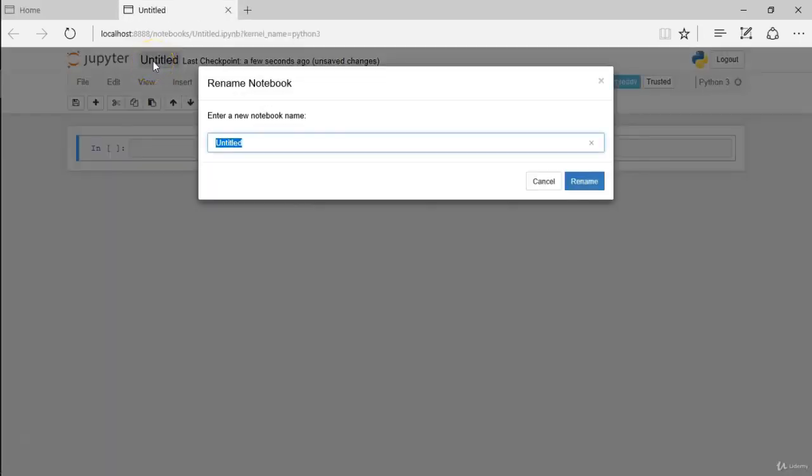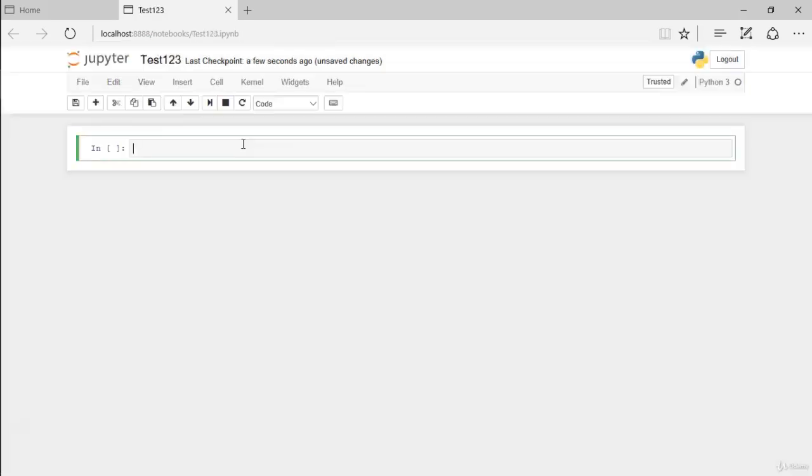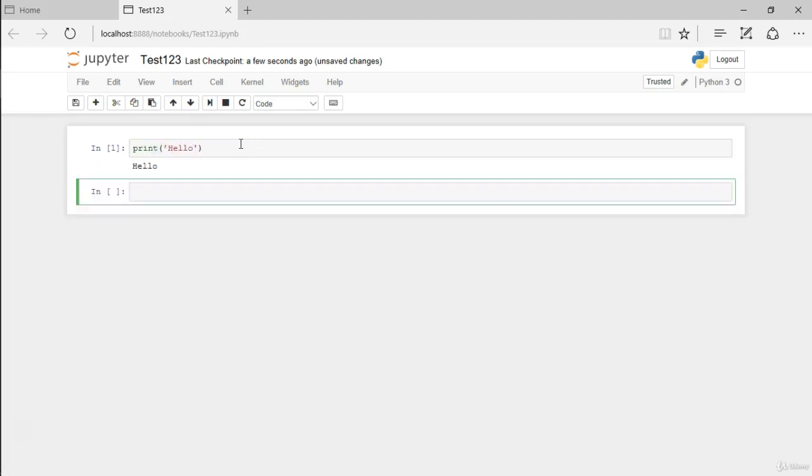I'll rename it to test Jupyter Notebook. I already created test here, so I'll just make it test 123. Okay, let's print a very simple command like hello. So it has printed hello. That means Python is installed on our machine, and Jupyter Notebook is already installed on my machine successfully.